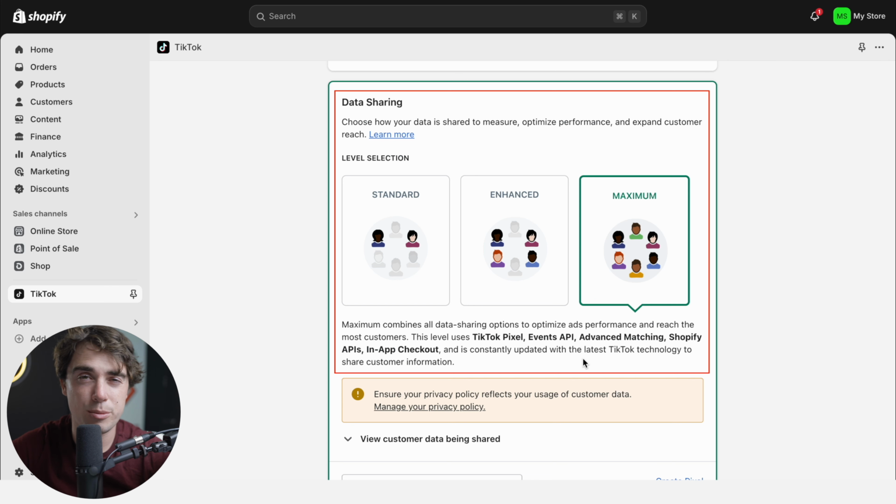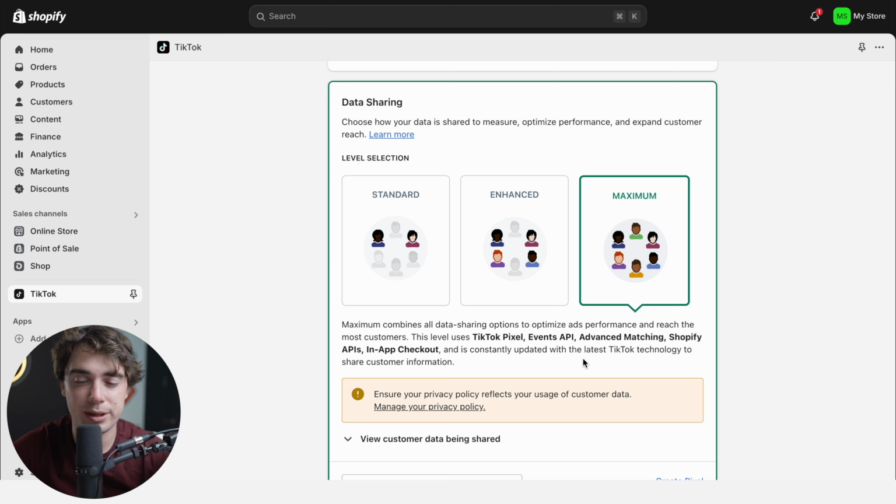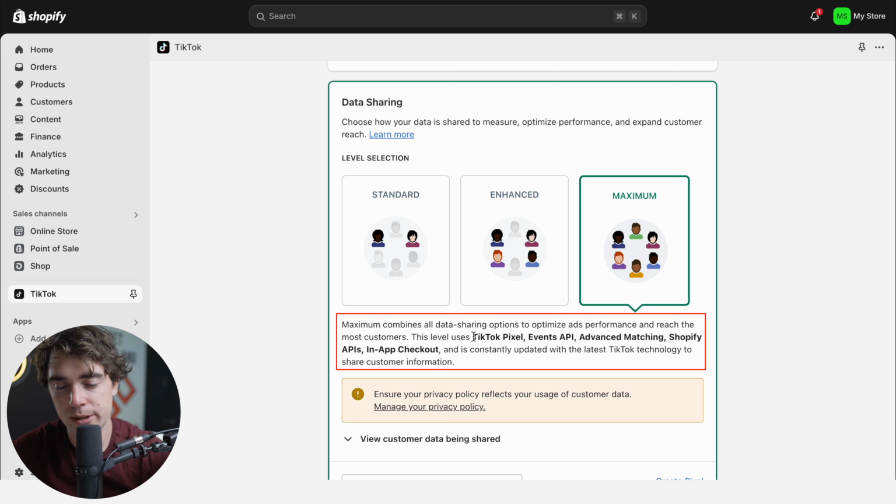But the rule of thumb is the more data you guys share, the more optimized and specific your ads are going to be. As you guys see, the maximum level right over here utilizes this TikTok Pixel, the Events API, advanced matching, Shopify's APIs, and a lot of other stuff.